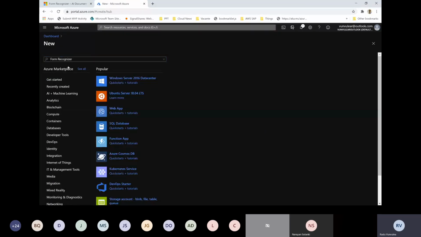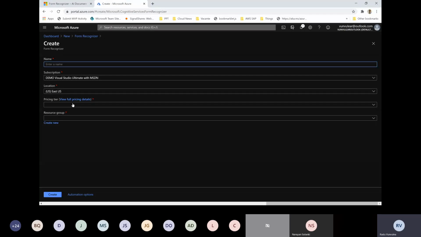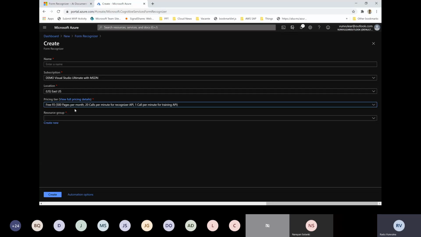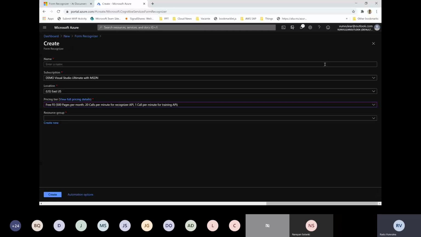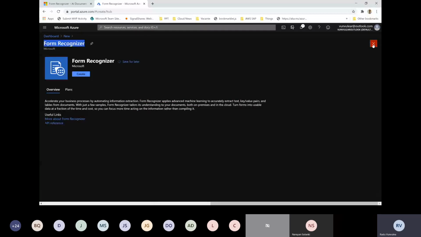And what I want to let you know, and it's pretty important, is the following. If you already created a free instance of Form Recognizer under your subscription, you will not be able to do the same for a second one. So here I have a free tier that was already created. If I would try to create another one using the free tier, it will not allow me to do that. I will not create the Form Recognizer because I already created one, and we can take a look at it.